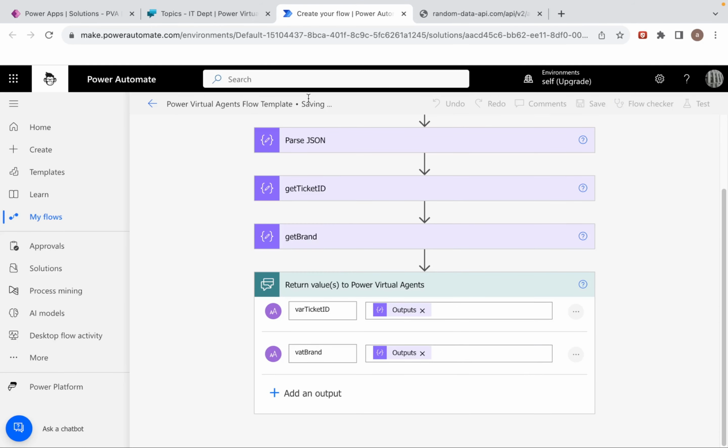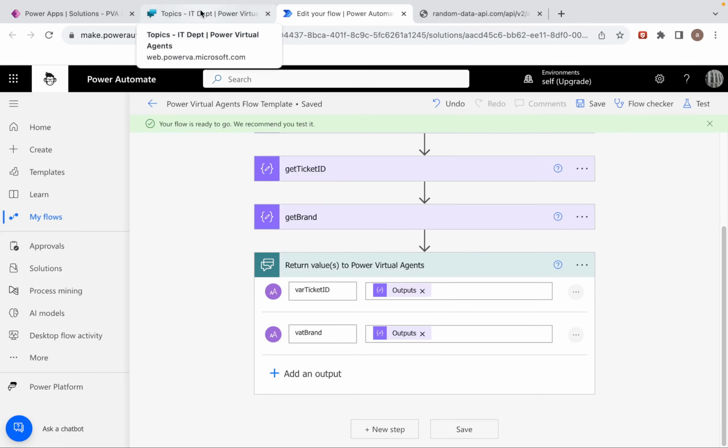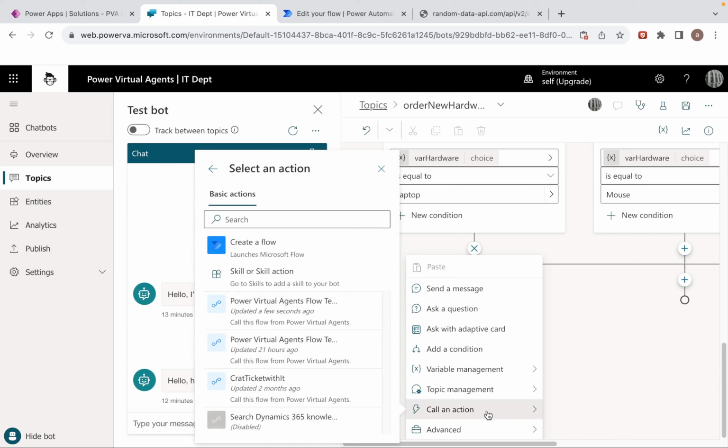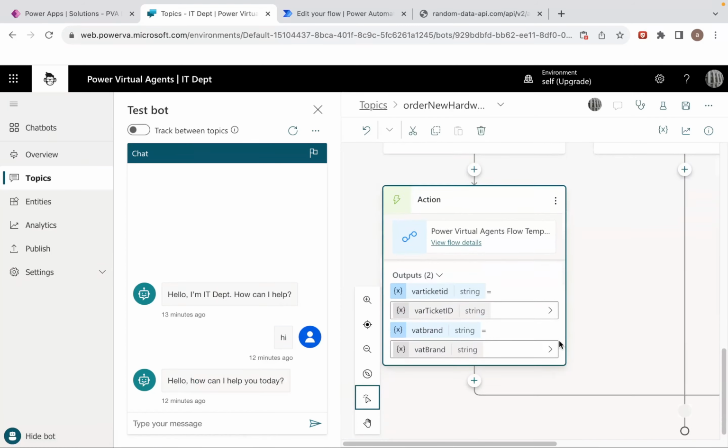Power Virtual Agent Flow template. Okay, you can rename it if you want, but for the time being I will keep it like this. It's saved. Let's go here. Done. If I click on action, so that was my flow created.